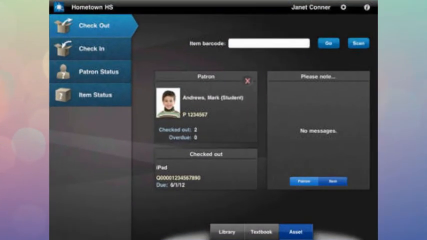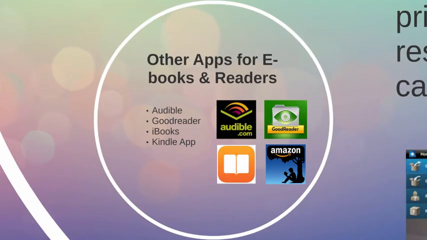As you can see, sorry for the poor quality, you can manage the checking out, the checking in, the patron, and the items all on one screen. You can even make notes about any of these items. And if this one doesn't work for you, there are others out there, but here are a few things specifically for ebooks and readers. Audible, Goodreader, iBooks, and Kindle app are all great for either audiobooks or ebooks, or just looking for a way to read an article on your device.